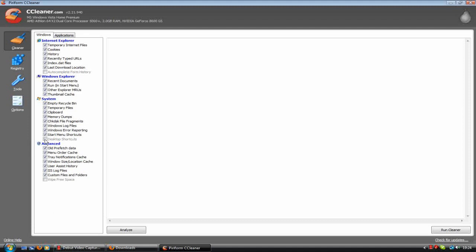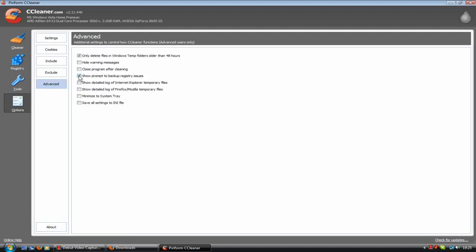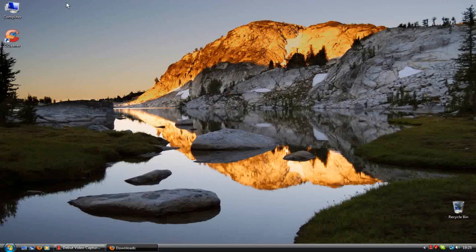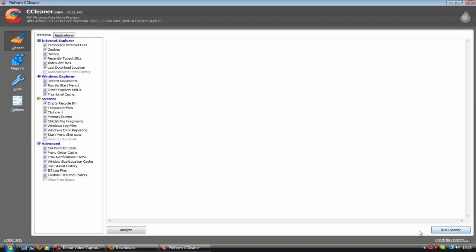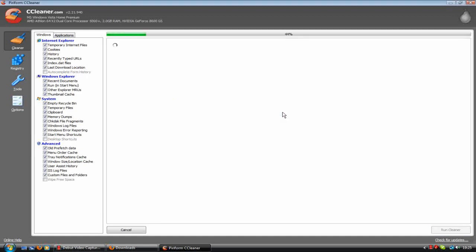Once you've ticked the boxes leaving desktop shortcuts and wipe free space unticked, go to options, then advanced, and untick these two. Close the program down and restart it again. First thing to do is run cleaner. If you don't want this message up again, click on the box and it won't show it again.